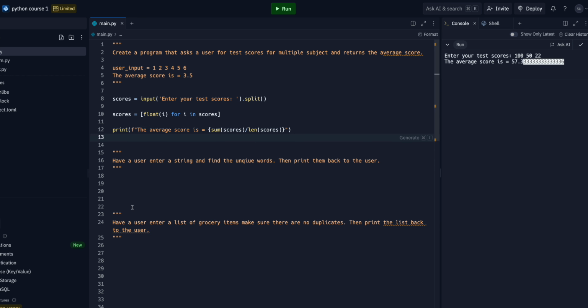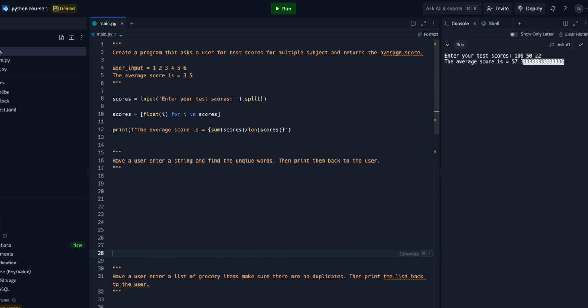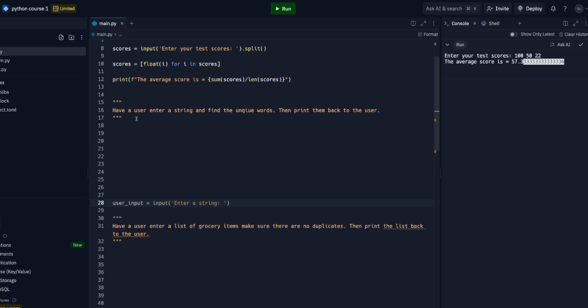Okay, so the next one is about a user. The user is going to be entering a string, and we are going to find the unique words, and then print them back to the user. So here what we'll be using is a set. The set, I don't know if you remember, is going to have unique values. So for example, if we try to add 1 to a set and 1's already in the set, it's not going to happen. It's just going to get the unique values, meaning that it won't have any repeating values in that particular set.